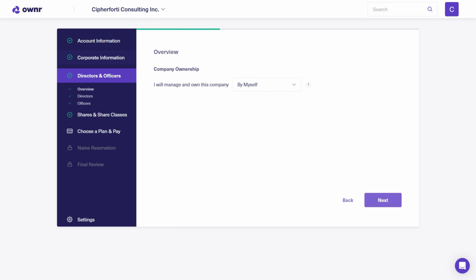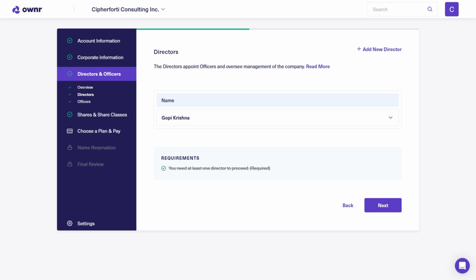Click next. Director, company ownership: here a single entity, so I've shown myself. You have the option of with others. So once the selection is made, click next. Single person entity, so the director name reflects again here. I'm not going into this drop down. The address information that was filled is what is reflecting here. You also have the option to add a new director here.